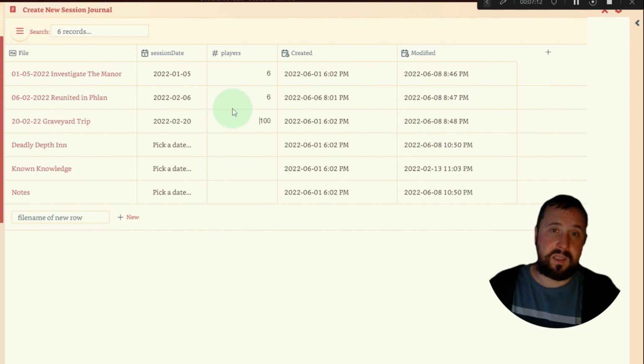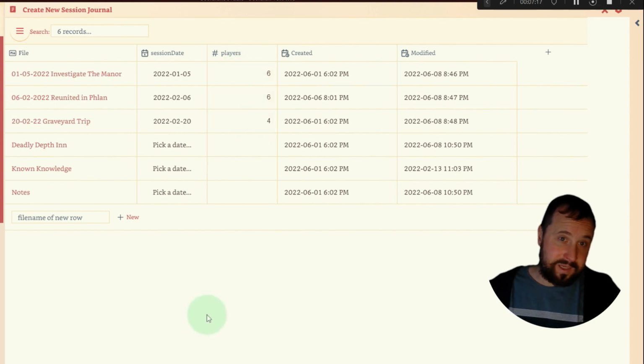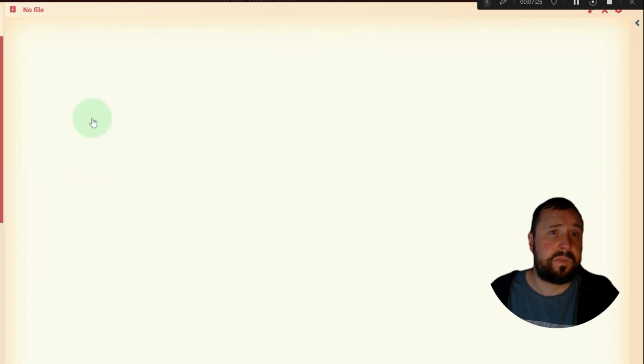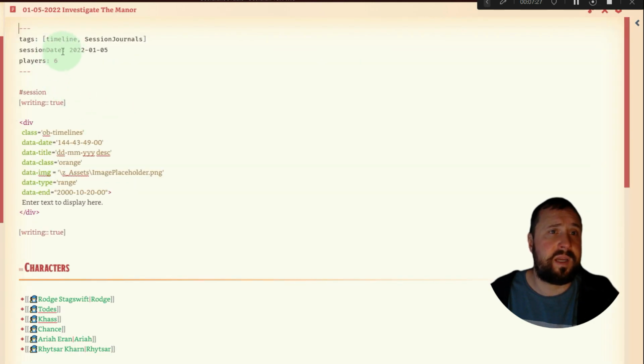We can see here that I've been testing. So I have six players, and four players, and then here are the dates that I had those sessions on. Now, these ones here are not actually session notes. So what I really want to do is find a way to filter this.